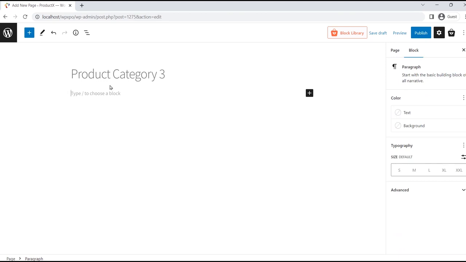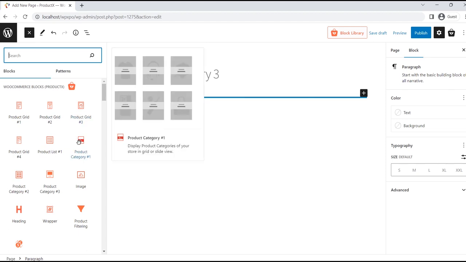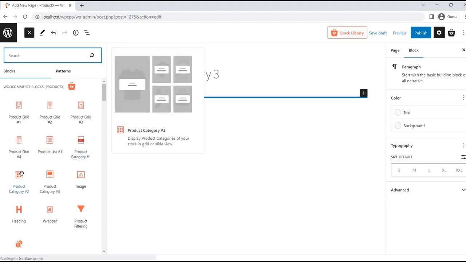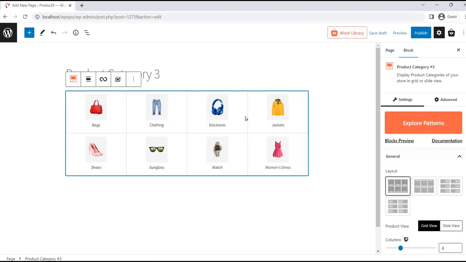For adding the new category block, we need to click on the plus icon located on the left side. Here, we can see that we have the category blocks along with all other blocks. The number 3 is a new category block. After adding the block, we can also customize it to achieve our desired look.